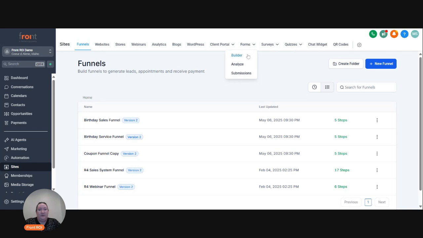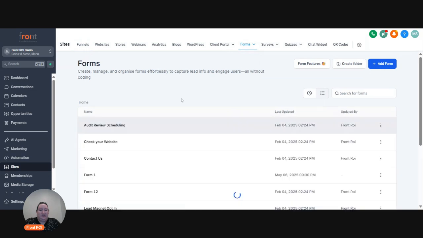So there's three different options. There's Builder, which is where you build your forms; Analyze, which is where you can look at how the forms are doing; and then Submissions, where you can view all of the submissions that have come in for your form. So we'll start with the Builder, but we will go through all three areas. So going to the Builder, you can see we already do have forms built and created.